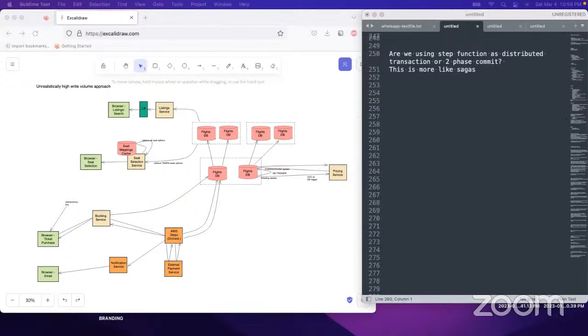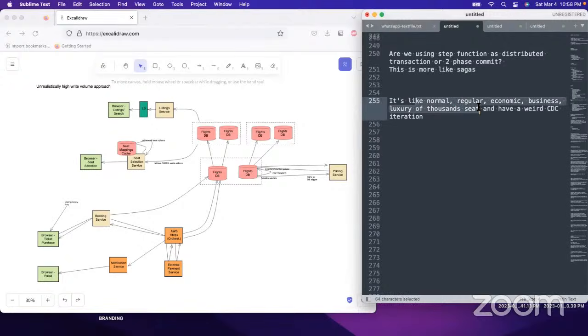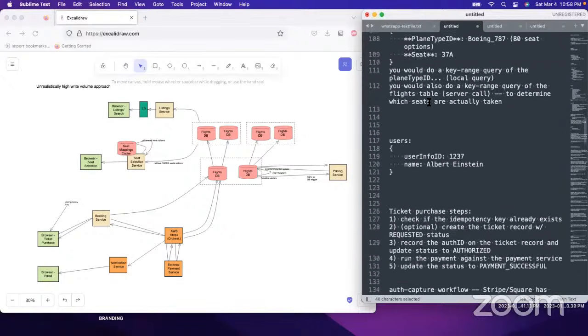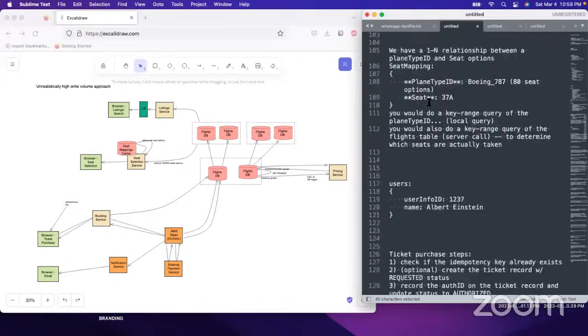See, it's like normal, regular, economy, 1,000 seats, and have a weird CDC iteration. I think you're talking about the class of ticket, like economy versus business. And yeah, I'm just not really doing that. This problem, I mean, it could be like an extra, when you're doing the seat mappings, on the seat mappings thing, you could even mark it as economy or luxury.